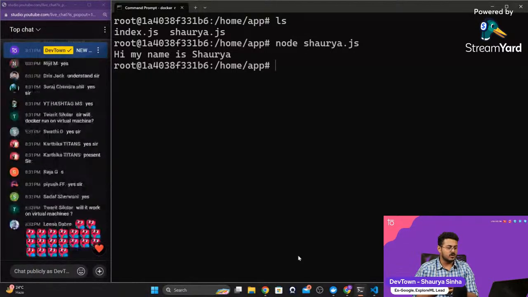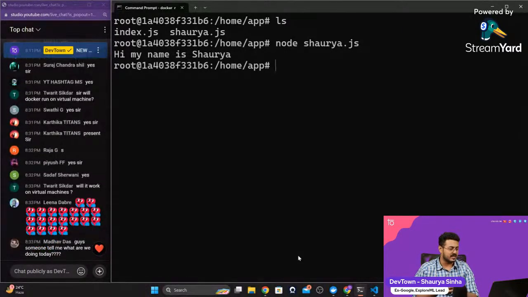Okay, will it work on virtual machines? Absolutely yes. You can install Docker on virtual machines as well. Okay, it can be installed anywhere. That is the point of having a Docker container.